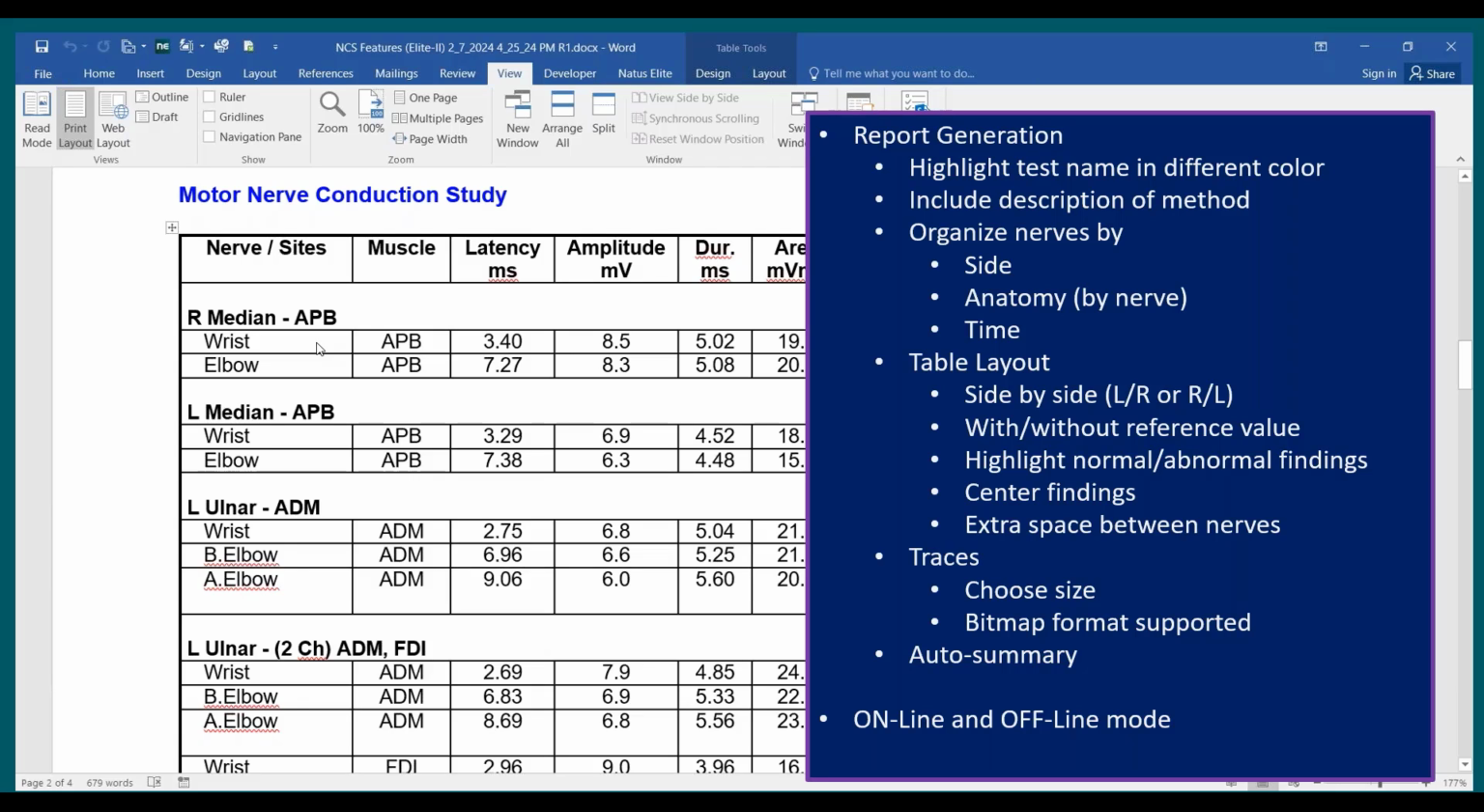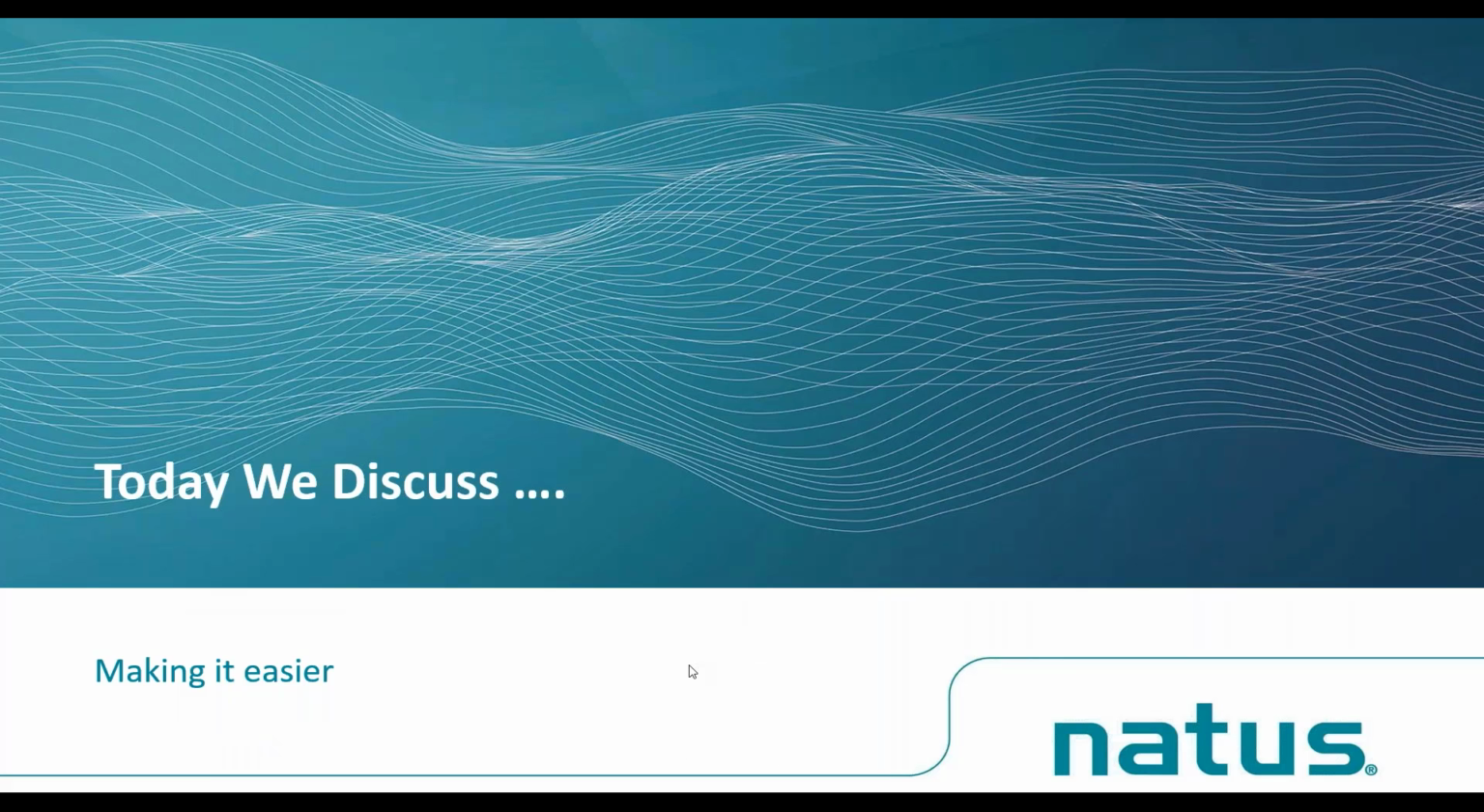Lots and lots of changes have been made to the report, because that's actually the product of the laboratory, and that should be a really nice looking document. And of course, you can do the online reporting or offline reporting. So that was a quick review of what we went over during part 1 of the tour.